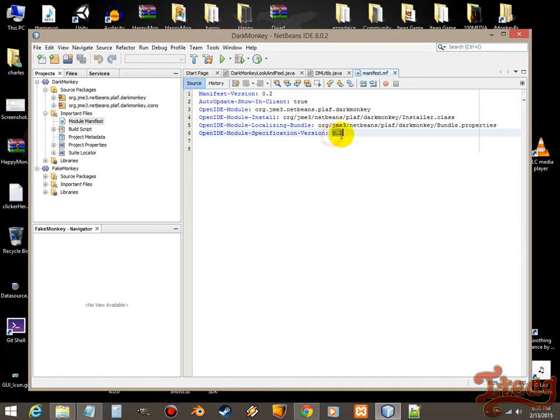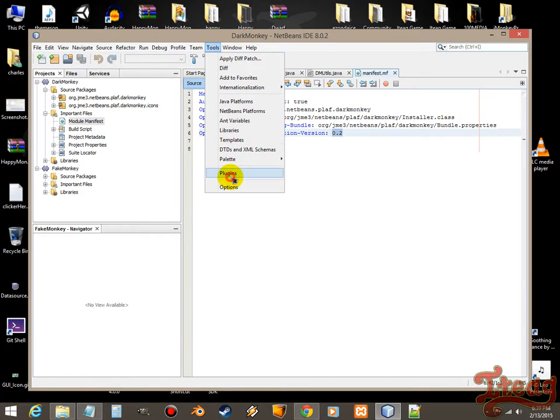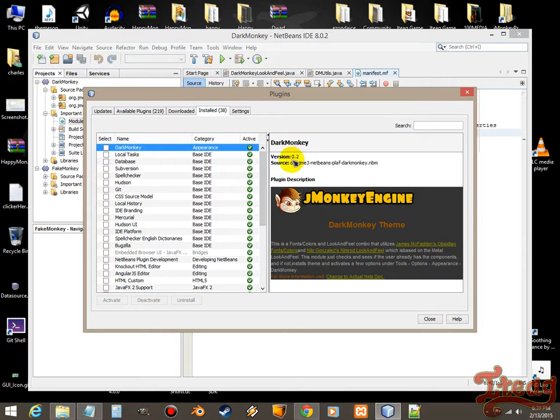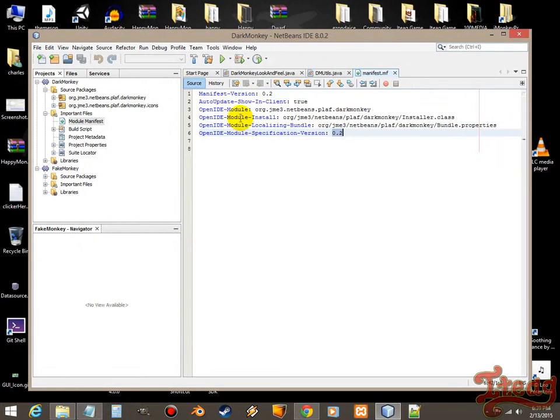And the specification version is 0.2. I just set them the same because I don't know. It might be that as you complete your project, this is the important one, because this is the one that displays up on the page for version, right? But like the manifest version, I'm not sure what that is, so I'm not going to speculate on that. Auto update showing client.